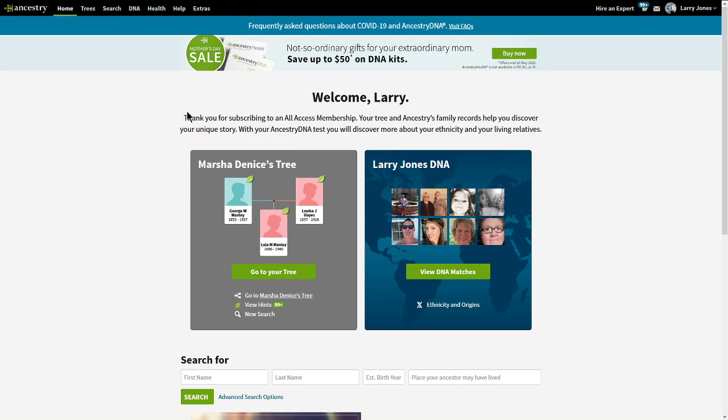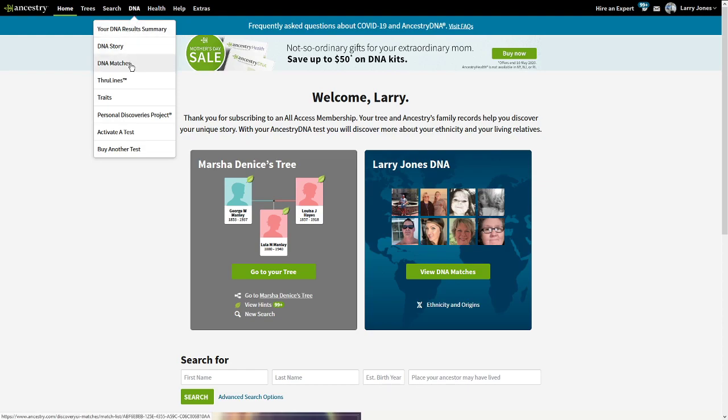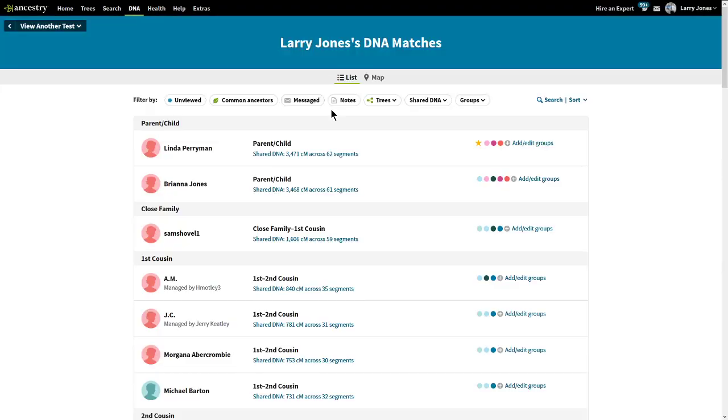We're going to get right into some new features that have come out with Ancestry, and we're going to talk a little bit about how they work and how you can use them in your research, and we'll just go from there. So we're going to start with the DNA matches, and what they have is a way to link that person to your tree.